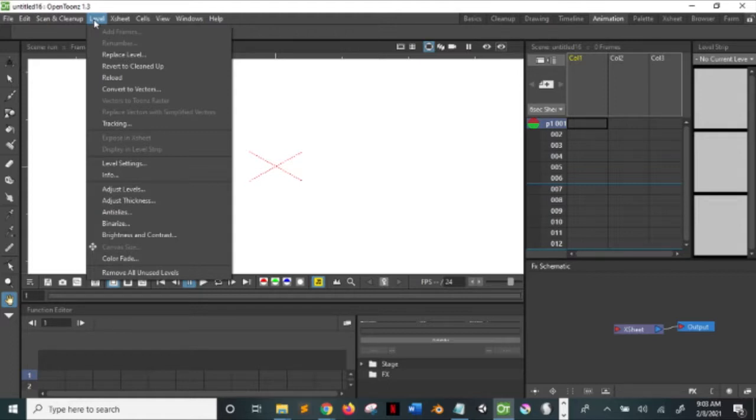Then you have your windows, basically your color mode, file browser, flip book, function editor, levels. Then you've got your help menu, where you can go get help from different websites. It basically tells you about OpenToonz. I didn't really learn too much from that, but that's pretty much what it's for.